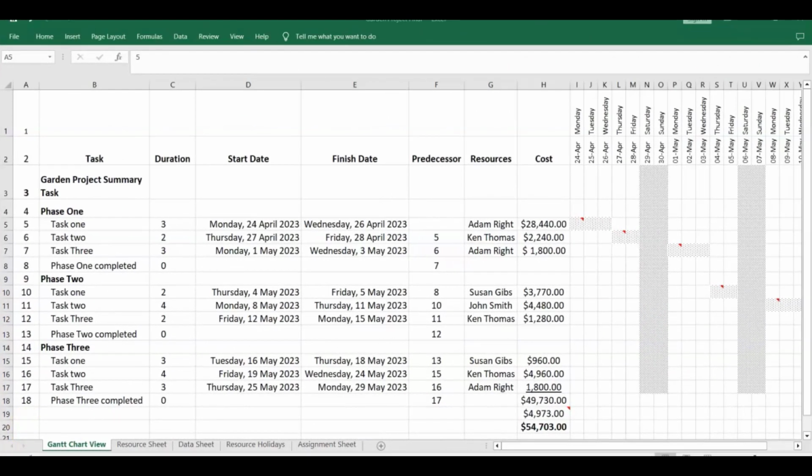We are in the Gantt chart view, and I just want to discuss with you 2 of the columns that have been put in. One, the resources column. Here are the main people resources. That's the person who is going to be responsible for the various tasks, because some tasks have 2 people working on them. For instance, task 1, Adam Wright is responsible. That's the person you go to find out information about the task.